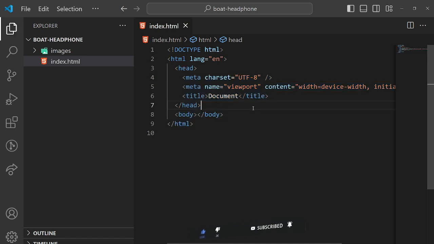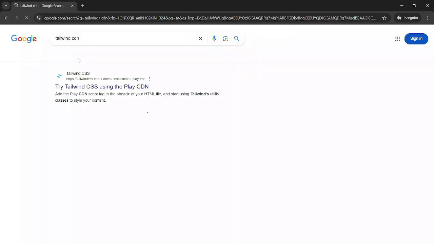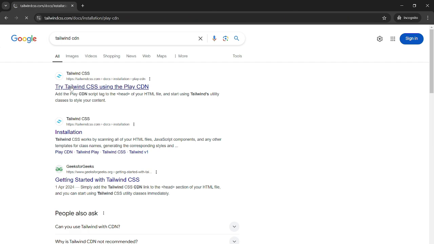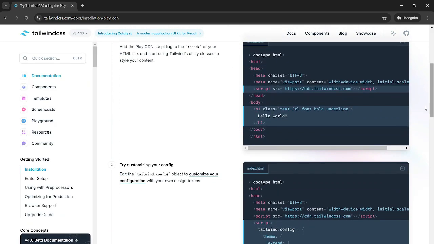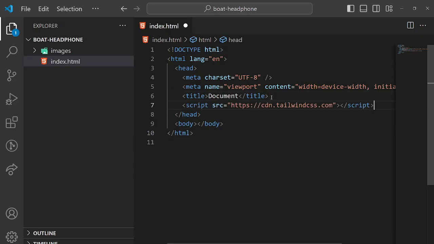In this project we are going to use Tailwind CSS. So let's check for the Tailwind CDN. Search for Tailwind CDN and click the first link, and if I come here, I'm going to copy this script file and paste it below this title tag. Let's check whether the CDN is working fine or not.